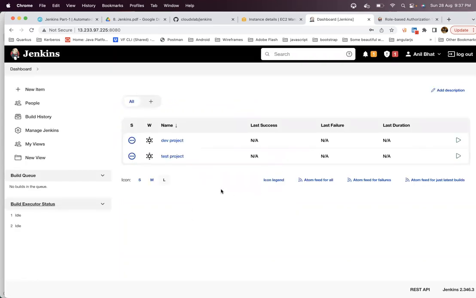Anil, one question. Yeah, here. So a developer can see the developer project, and a tester can see the tester project, correct? So in that case, when the developer completes his modules or whatever it is on development, how can the tester access those changes, whatever the developer has done?